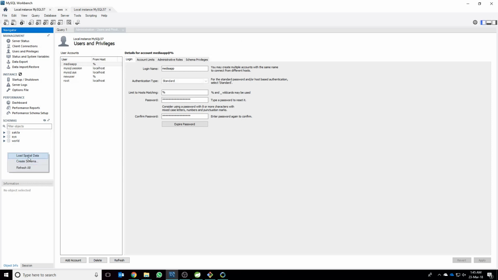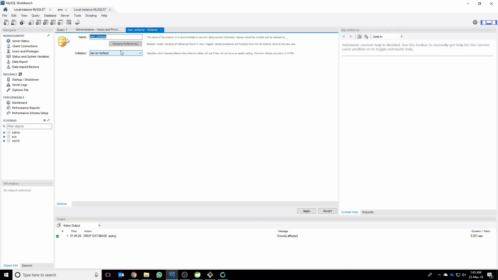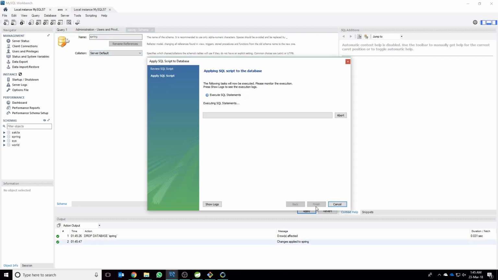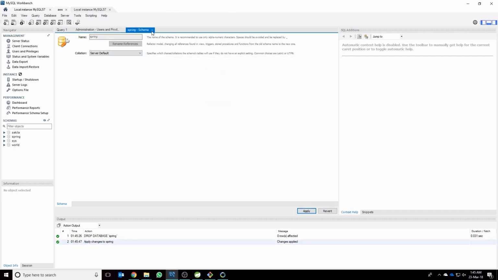So you can just right click and create schema. You could name it Spring. I want to name it Spring, just because. You could name it Media App, whatever your app name is. I want to make it Spring. Apply, finish. So we have the Spring schema here.